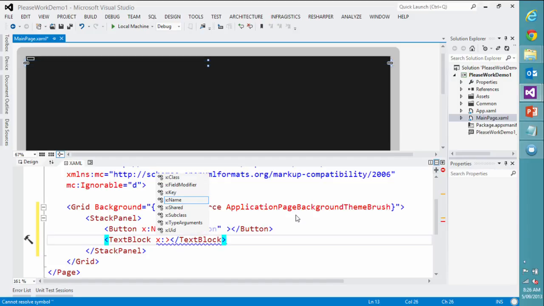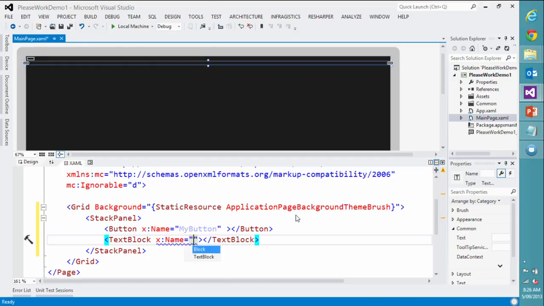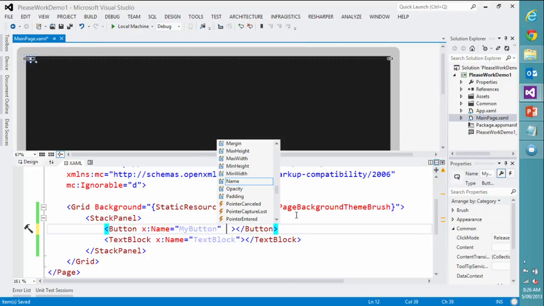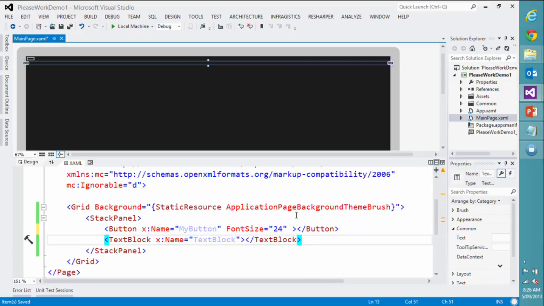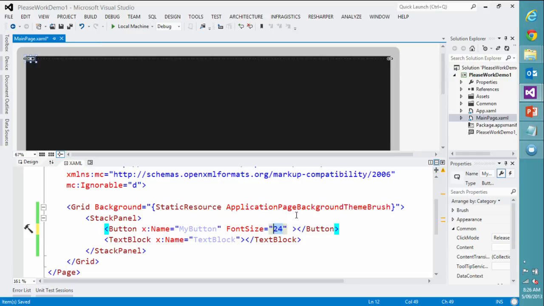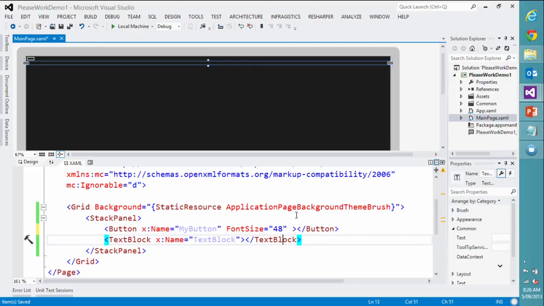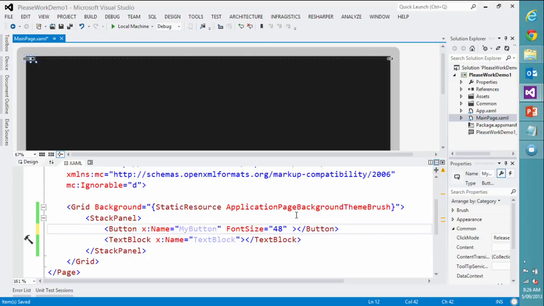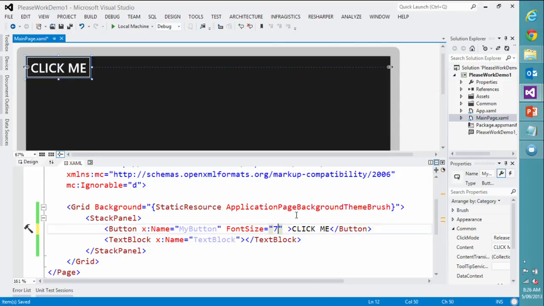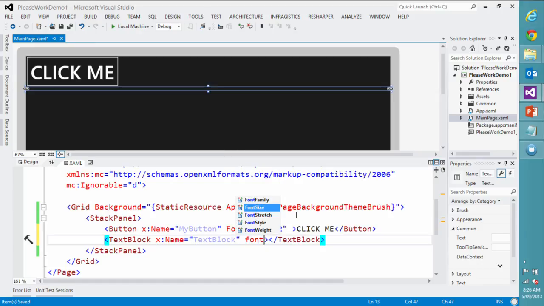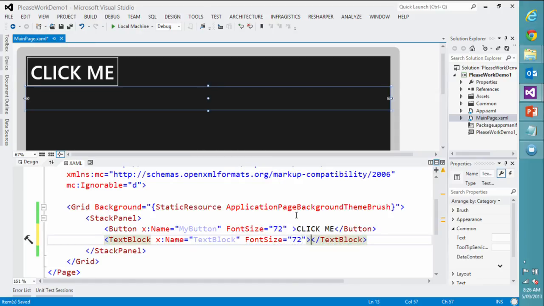Let's give it a name of our text block. Cool. Now, because my resolution is so high, we need to go to font size and crank that up to about 24, 48. Give it some text. Font size 72. There we go. Okay, so far all we've got on our UI is a button and a text block.